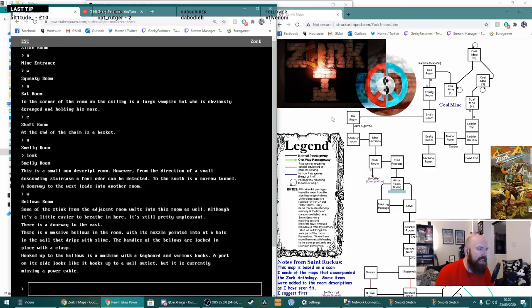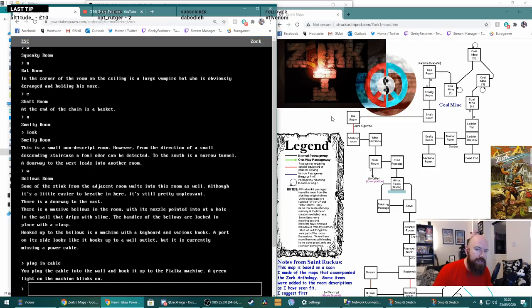And it says that there's some massive bellows in here. There's a weird smell. Its nozzles pointed into a hole in the wall that drips with slime. The handles of the bellows are locked in place with a clasp. Then hooked up to the bellows is a machine with a keyboard and various knobs. A port on its side looks like it hooks up to the wall outlet, but it's currently missing a power cable. So you can plug in cable because you just grabbed it from the other room.